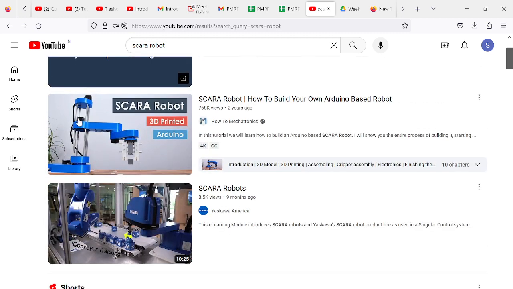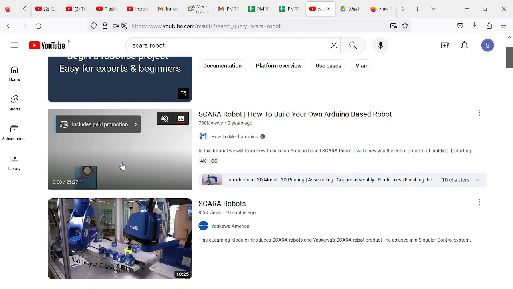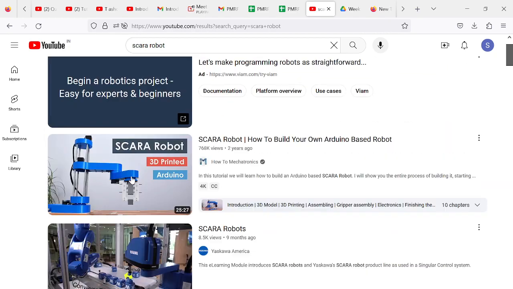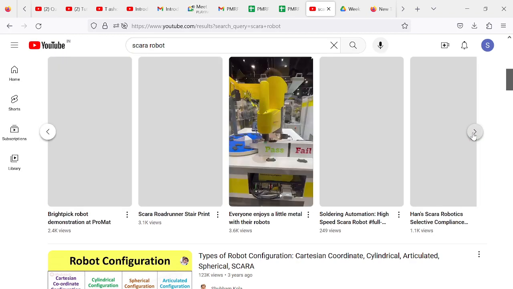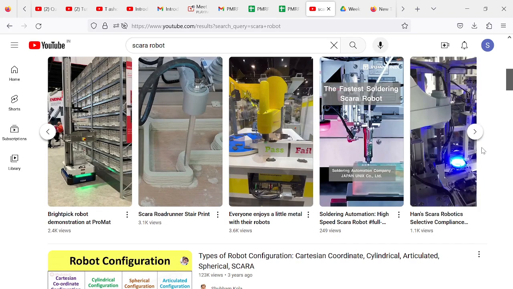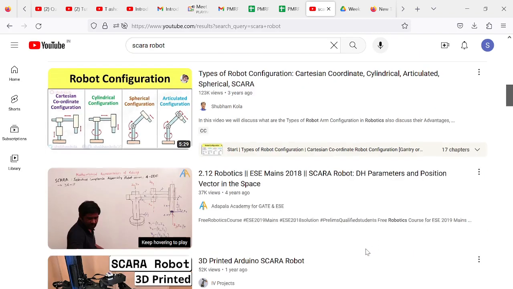So you can see here, this is the first axis and then this is the second axis. Okay, and then it is rotating. So I can show you some pick and place kind of task that it is doing at a very high speed or something like that.